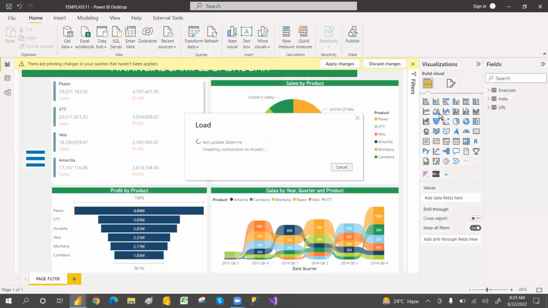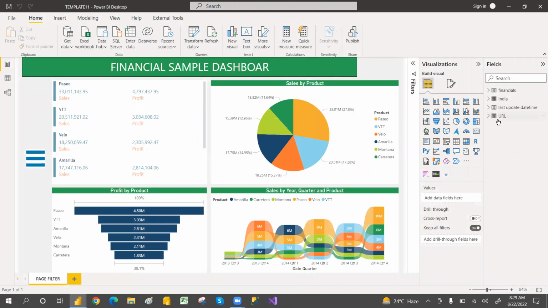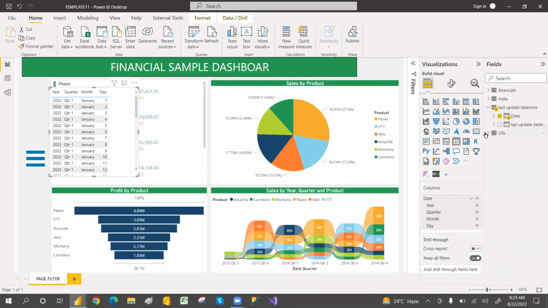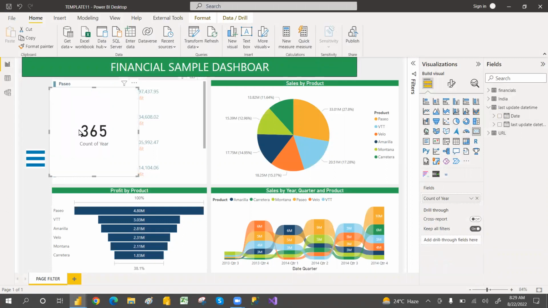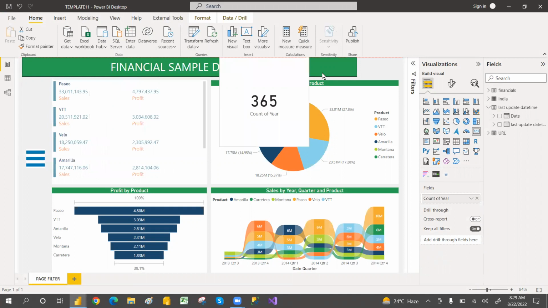Now after the changes are applied, it will create one more table here. So where is the last date time? You can go there, and if you want only the date, you can add that date. You can keep that in a card, and then just drag that.